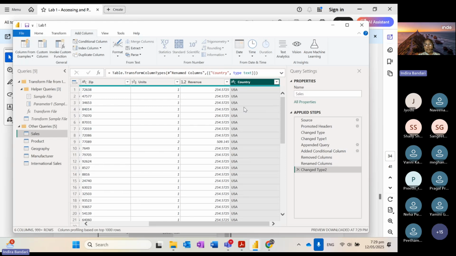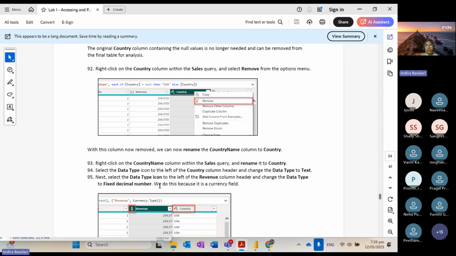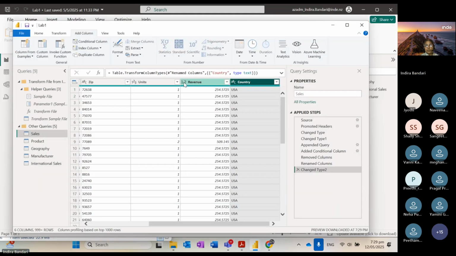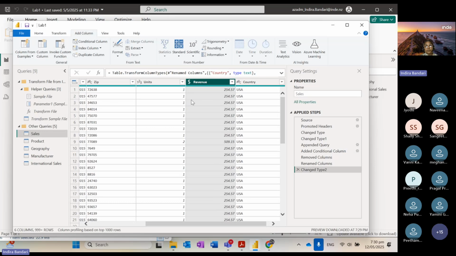So now we have changed that to text, right? Next one is, let's select the data type icon to the left of revenue, and then we are going to change that to fixed decimal. Click on the one where it says 1.2 and then click on the fixed decimal number. Before changing it was 5725 like that, but we want only 2 decimal points. That's the reason we have changed that to fixed decimal, so that it is just fixing the decimal to two places.